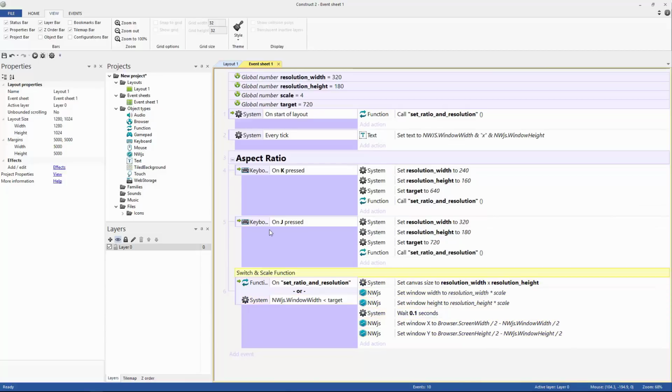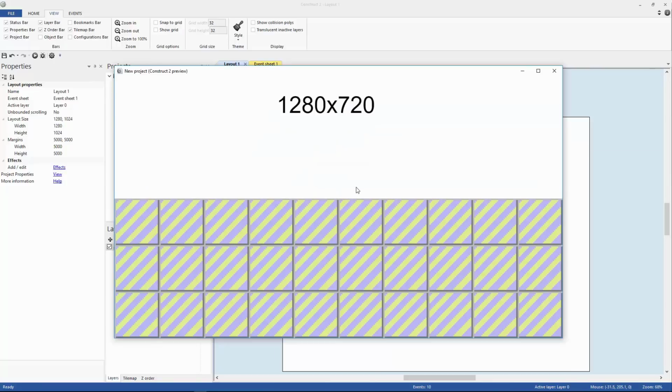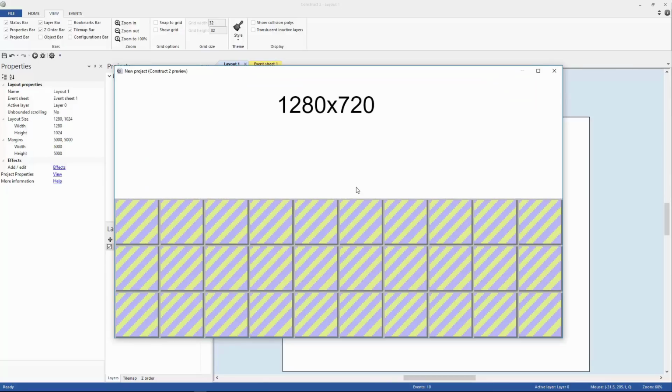So now that we have all of this set, we can hit save if you haven't already. And when I hit play here, we should be able to toggle between K and J. So I'm going to hit K on my keyboard, and just like that, I have a 960 by 640 aspect ratio. And if I hit J, now we're at 1280 by 720. So this is really, really powerful and important for your game to set this up this way, I think.